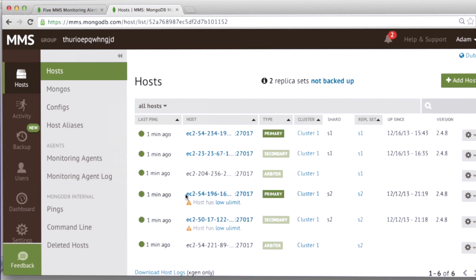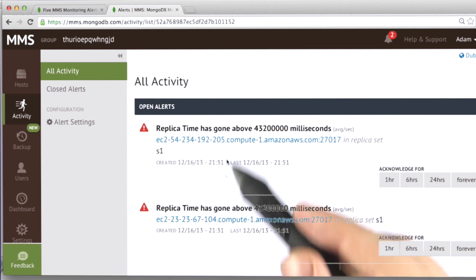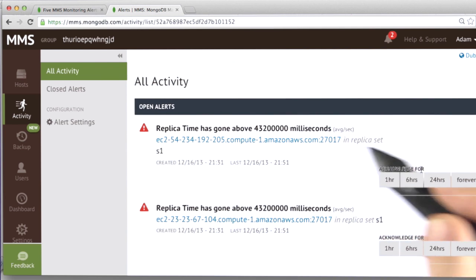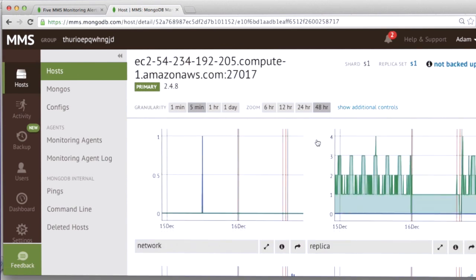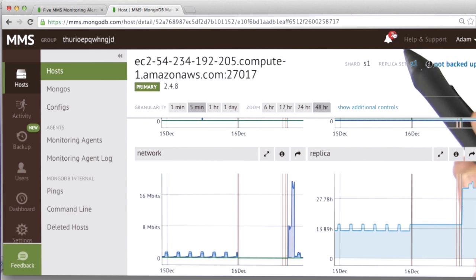So here we are in our host tab again. You'll notice up here I've got 2 things telling me there are alerts on this group. So let's click into that. Replica time has gone above 432, that big giant number that basically means 12 hours. You can see it's alerted more than once, in fact for both members of that replica set. I can acknowledge this for 24 hours, maybe I'm doing maintenance and it's going to be done in 6 hours. I could just acknowledge that and clear out that alert. And the reason for it, if we click in here and scroll down to replica, as you can see, there's approximately 30 hours of oplog provisioned here, and when I use greater than 12 hours, it automatically set off this alert.